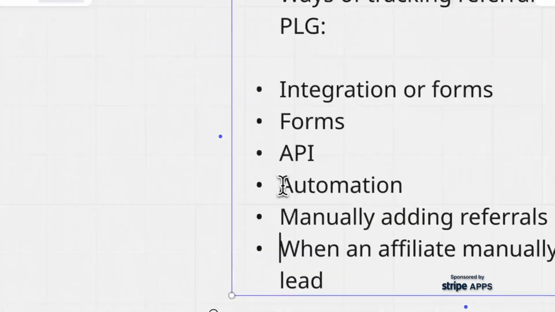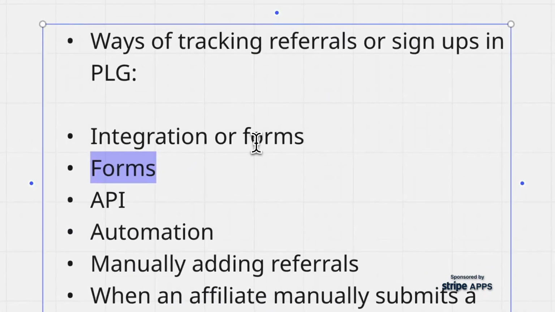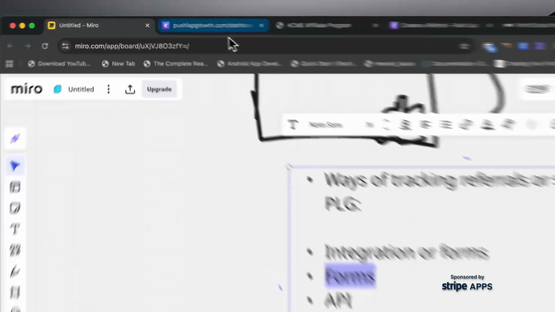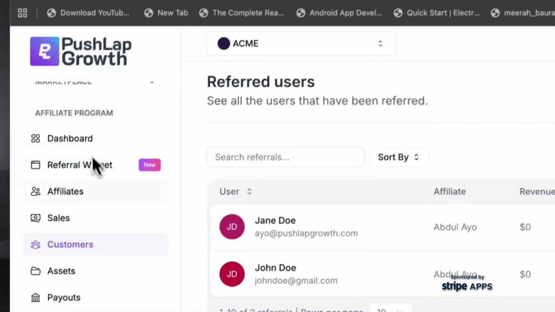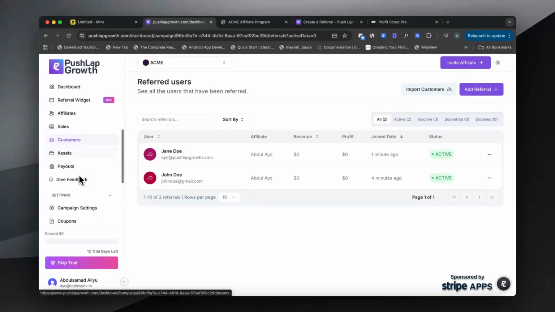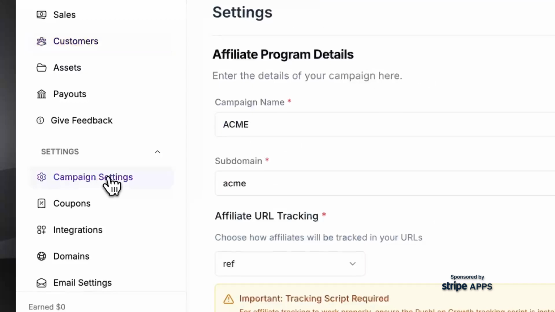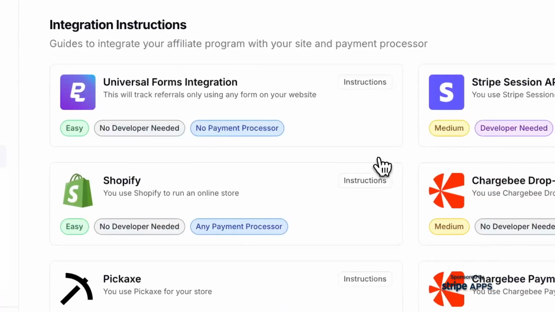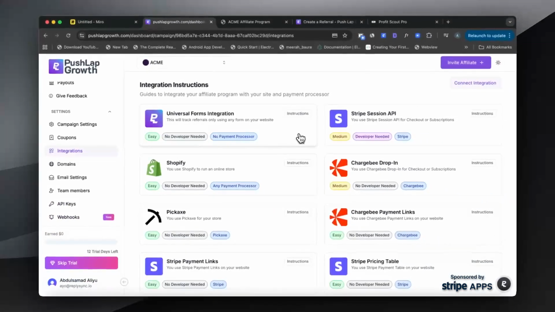So the last thing that I would like to show you guys is actually how to track referrals using forms that are on your website. Again, for most of the integrations, they're self-explanatory, but for the form, since it's very common, I'll go through it in this video. However, for the other integrations, I'll make special videos explaining how each of them work.